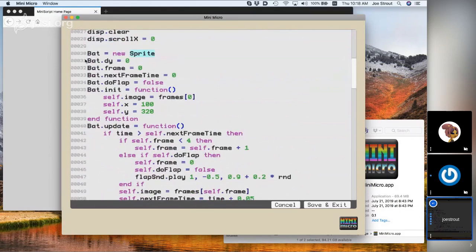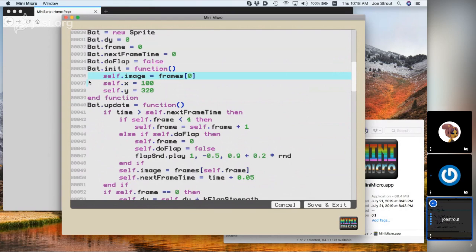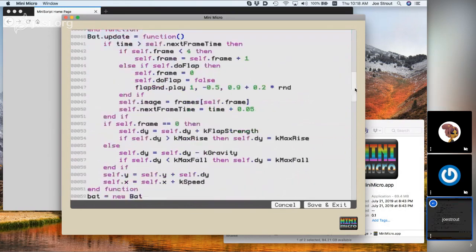Sprite is a built-in class, but I'm adding properties. So things like dy and frame and next frame time are not standard sprite properties. These are properties I'm adding to my particular sprite instance. And then here's where I set the image. So basically, these are the key bits of a sprite: the image, the x and y position. There's also scale and rotation and stuff that I'm not using.